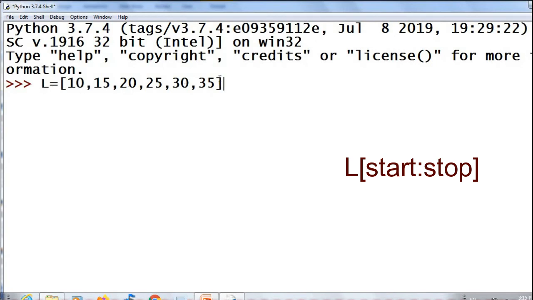L equal to the list. L of minus 4 colon minus 2 will return the list 20, 25. The start value is minus 4, that is minus 1 here, minus 2, minus 3 and minus 4. So it starts at minus 4 and ends at minus 3, that is minus 2 minus 1, it is minus 3. Or you can find it like this also: the index minus 2 comes here at 30, then the value just before this 30, that is 25.